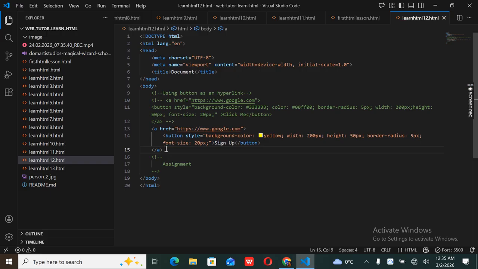Alright, so let's document this one. This one is using a button as a hyperlink. So once you click on the button, it goes from that page. All you just have to do is add this href attribute.